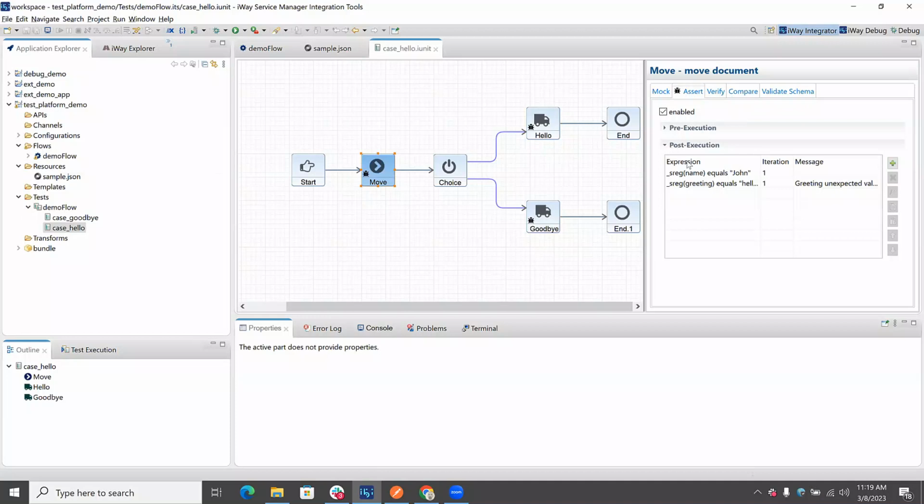So here I have two different asserts, testing that we have a special register name with the value of John and the greeting with the value of hello. We're testing it at iteration 1. We don't have any loops here, so this is fine.